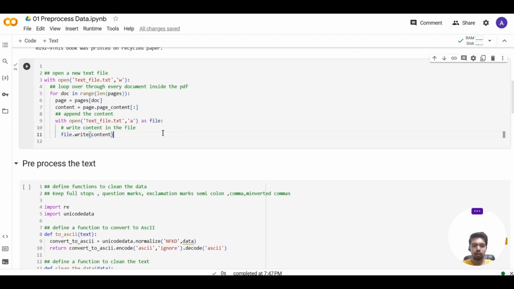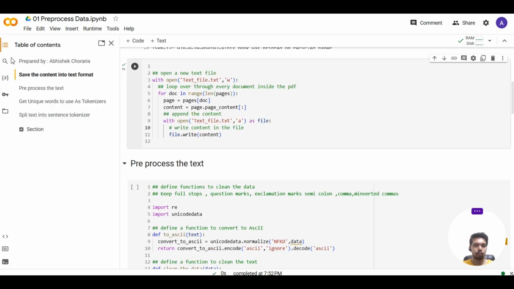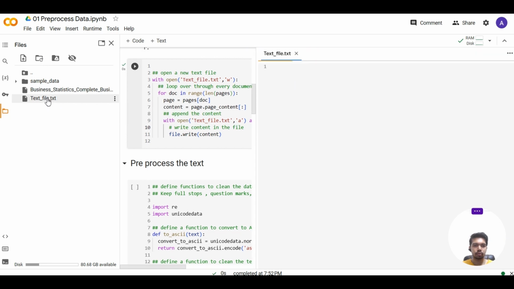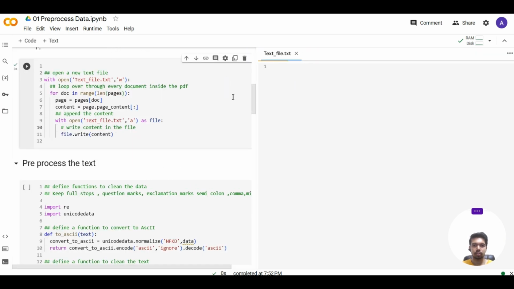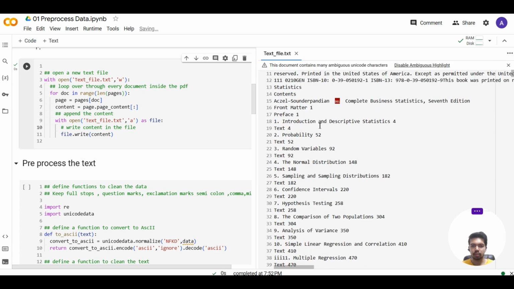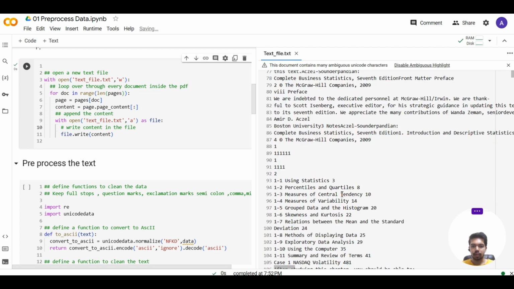When you run this code, what happens is that this text file is created here. If you open this file, you can see that it looks something like this, where all the words which were there in the PDF have been converted into text format.